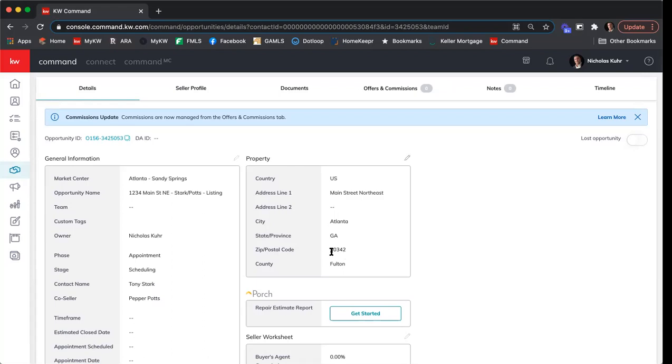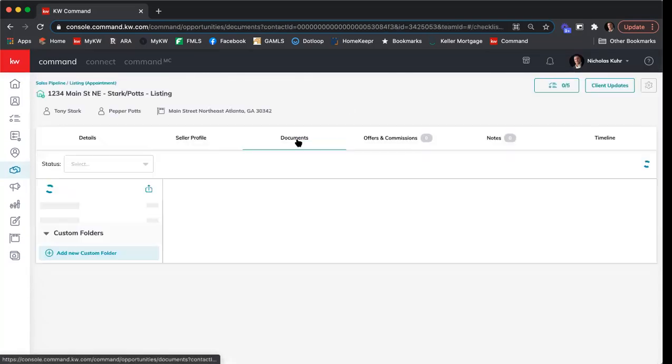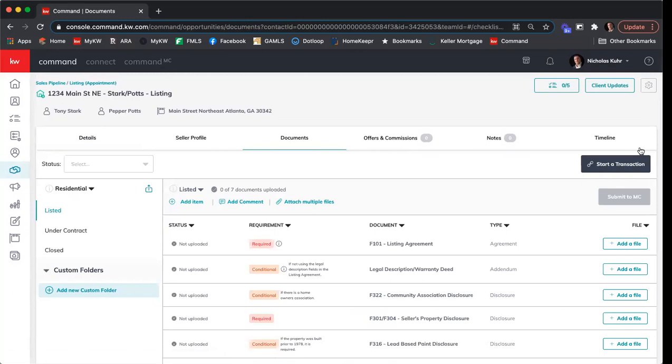So now that I have everything set up in opportunities, I'm going to click on the Documents tab. And then over here in the top right-hand corner, you can see a big button that says Start a Transaction. I want to take a moment here to really highlight the importance of this Start a Transaction button, because by clicking this button, that is what is going to allow DocuSign and opportunities to connect, and it will allow you to seamlessly add documents from DocuSign into Command.